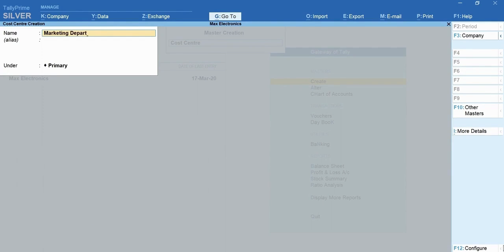Type the name. Select Primary. Enter and accept. Similarly, let's create another cost center. Next, let's create a sub-cost center. Mention the name. Group it by selecting Marketing Department. This way, you can group the cost centers in a hierarchy.